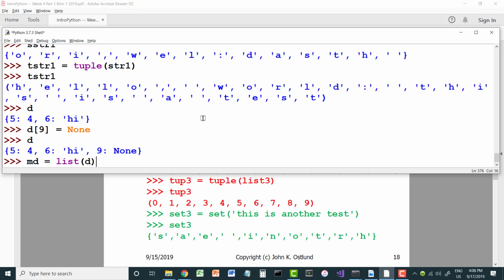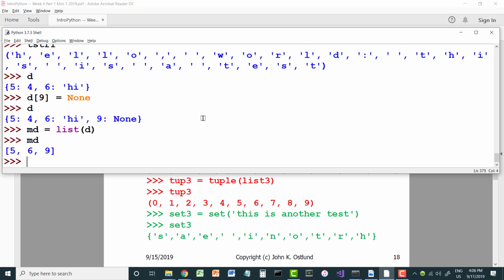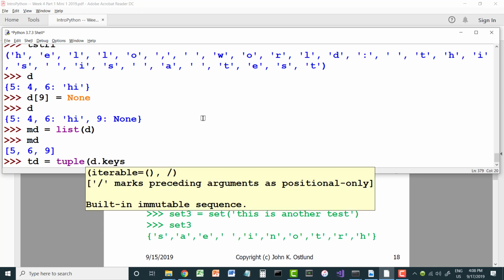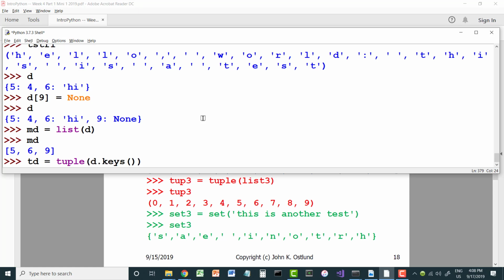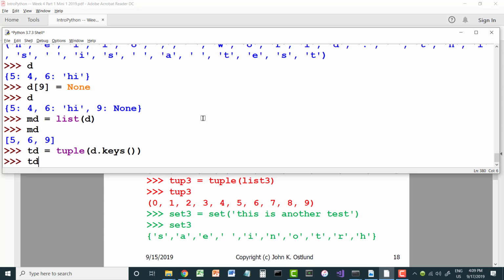If I were using a for loop to step through D, what would I get? I'd get just the keys, right? I get the keys by default. So, in other words, let's see, TD is tuple from D.keys. D.keys is another iterable that explicitly gives me the keys. It turns out if I just use D as an iterable, it's the same as if I use D.keys as my iterable. So now I have a tuple from the dictionary's keys.